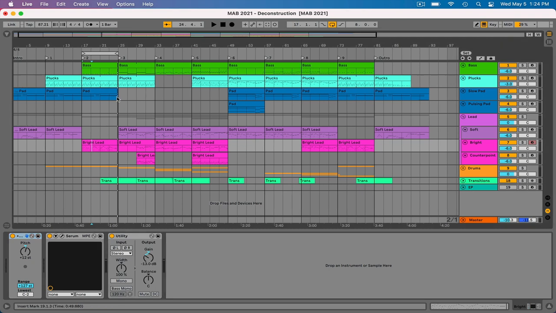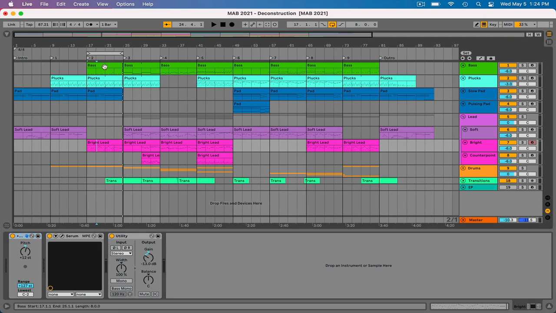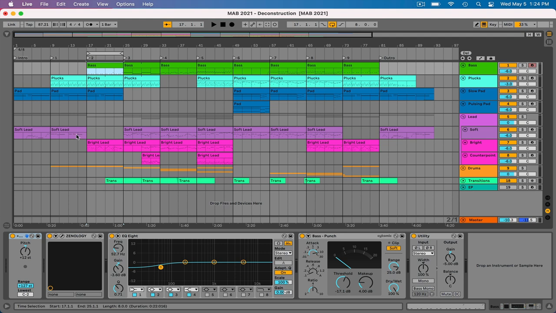So section two is really the same as section one. We've added this low bass. We've removed our soft lead, replaced it with a bright lead. And there you go. All right. Now section three sounds more like this.